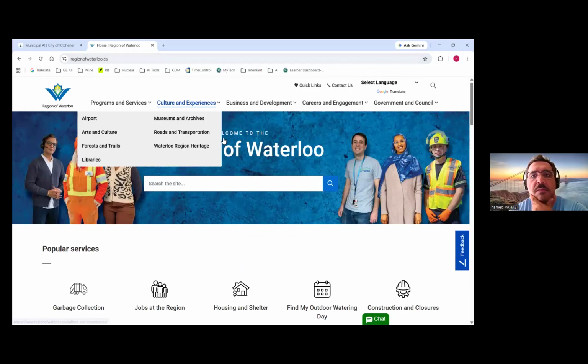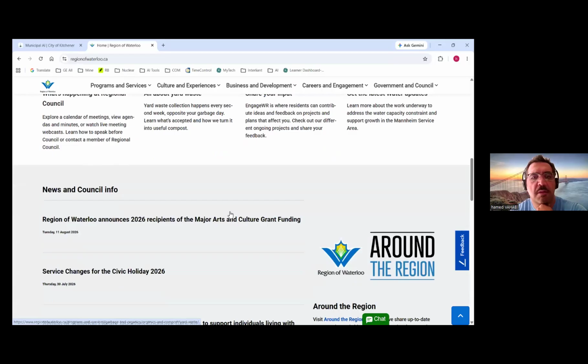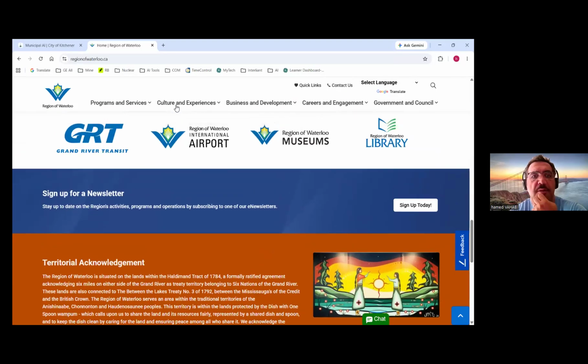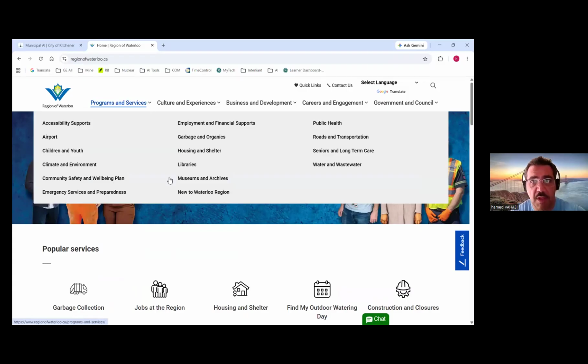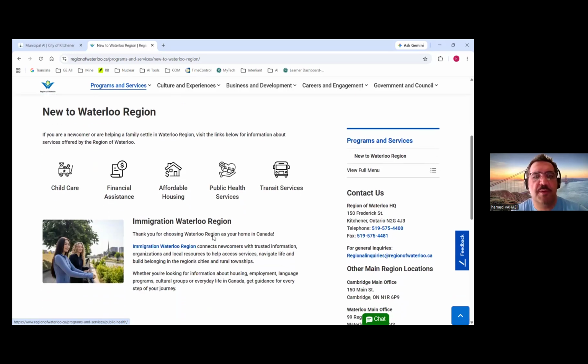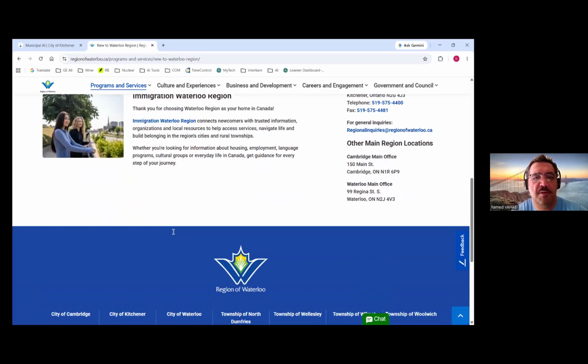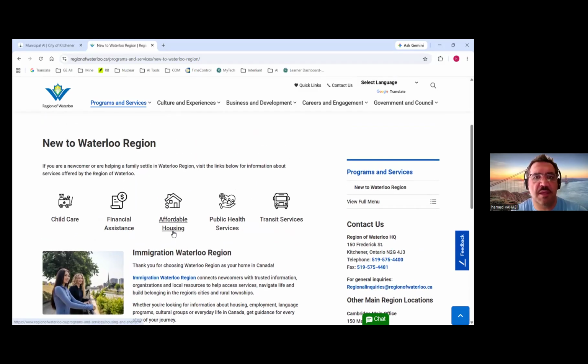So again, the structure is pretty much the same. Highly visited parts of the website, you can find them here, and you can find the sitemap here. But I like these menus very much. For example, if you go to programs and services, you can find New to Waterloo Region, and a lot of good information for immigrants that recently moved to Waterloo Region is available here. Public health services, transit, affordable housing, and so on.